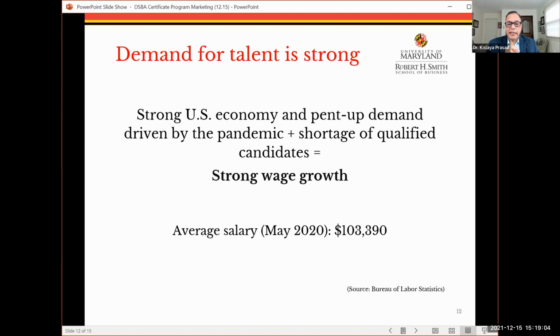First, I think demand for talent in the data science and business analytics field is really strong. I tried to find the most reliable numbers out there at a broad scale, and the Bureau of Labor Statistics in the United States probably has the best numbers. Currently, there's a lot of pent-up demand driven by the pandemic, but the US economy is also very strong, and there is a shortage of qualified candidates.